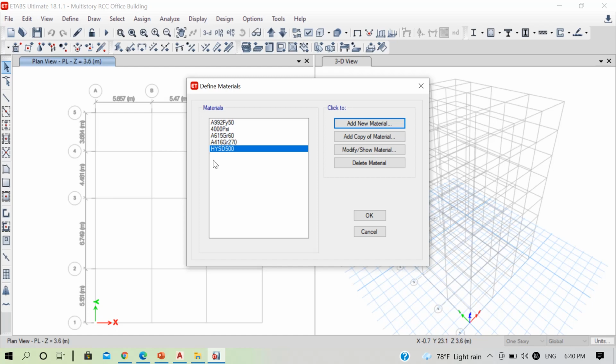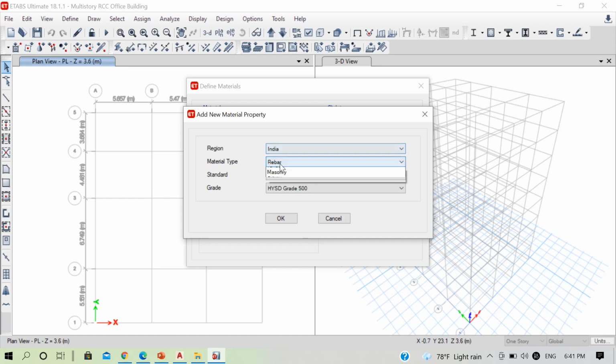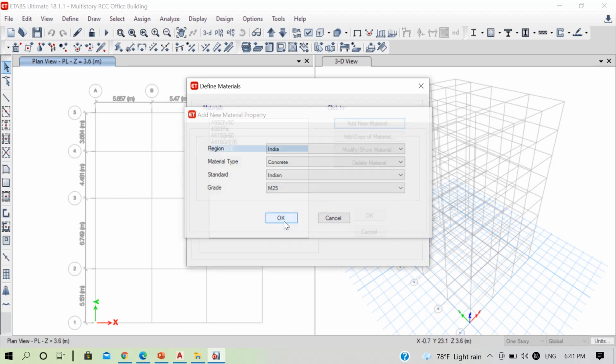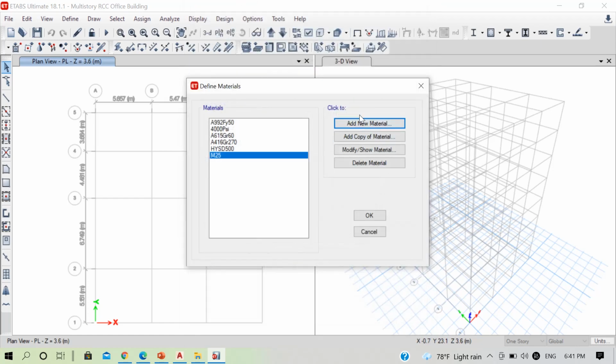Now for concrete materials, what I want to do is add new material, concrete. I want to use M25 grade concrete in columns and M20 grade concrete in beams and slabs. This is our trial at first, and if the strength is not up to the required minimum, or if we have over designed, then we will change the grade during the process of design itself. But first we will define two grades of concrete here. First is M25 and another is M20.